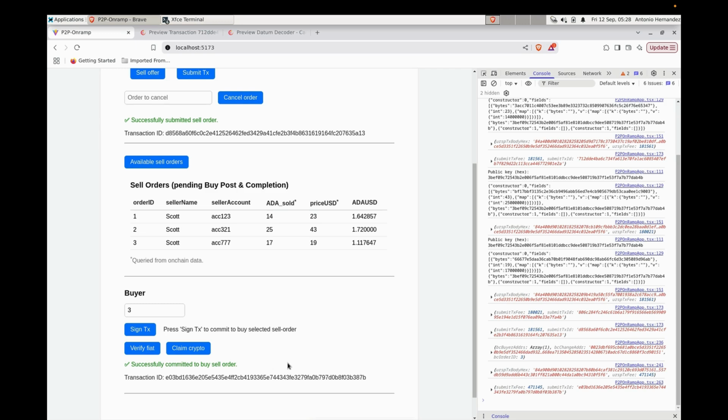Okay, so the transaction is on chain, and we can press again the available sell orders button. And you see that the third order has been highlighted. This means that there's now a promise for a buyer to actually buy this sell offer. Under the hood, what has happened is that the datum has been updated with the information, the pub key hash of the buyer.